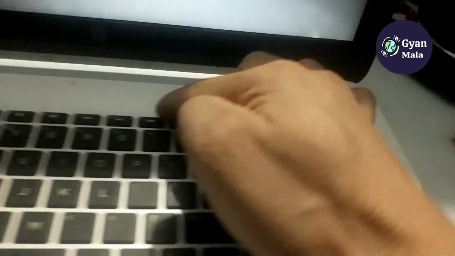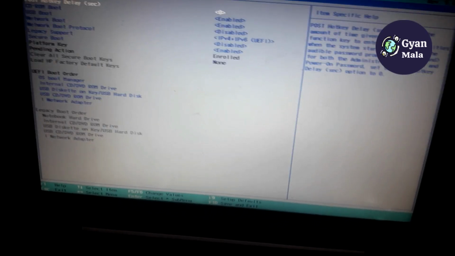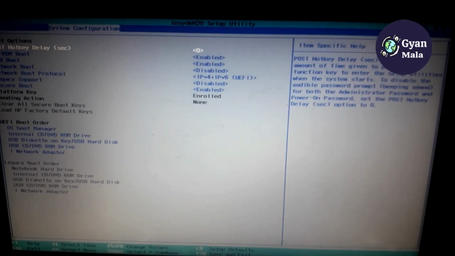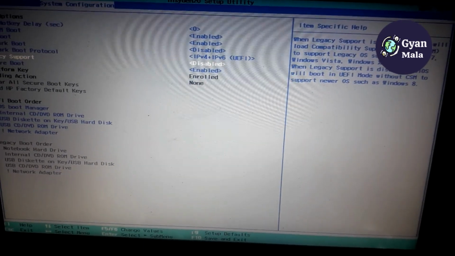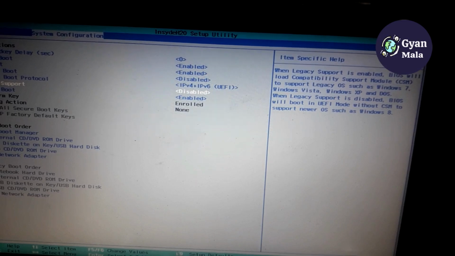So, for the setting of this CMOS, press F10 on your keyboard. Go to the configure menu, go to boot options, and press enter. By default, legacy is disabled, so you enable these options. Go to legacy support and change this disabled option.